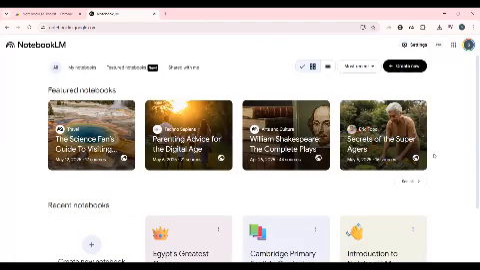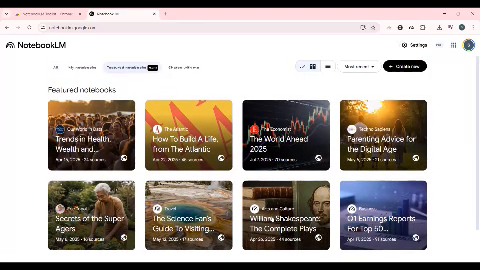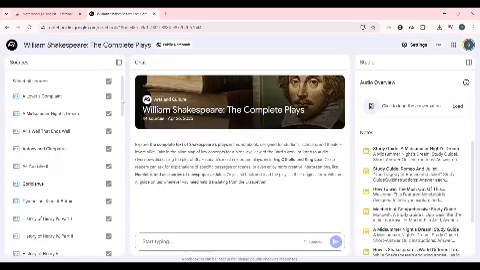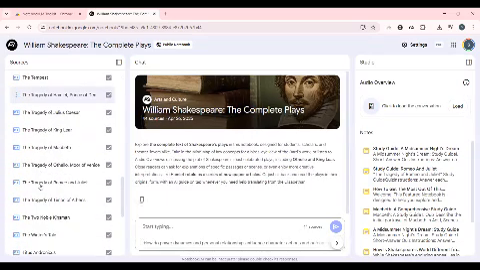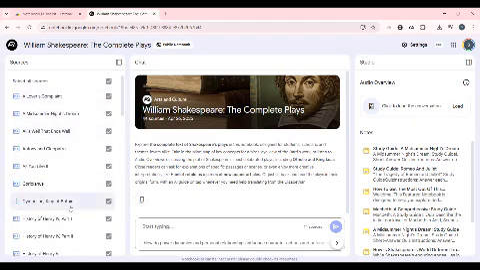The featured notebooks are notebooks made and created by other people. If you click here, you will find a huge number of notebooks available about different topics. If, for example, I click on William Shakespeare, you will find all the resources here. By the way, you can add up to 50 sources. If you already have a topic, you can gather 50 sources for this topic, add them here, and it is going to provide you all the things that we were already talking about.